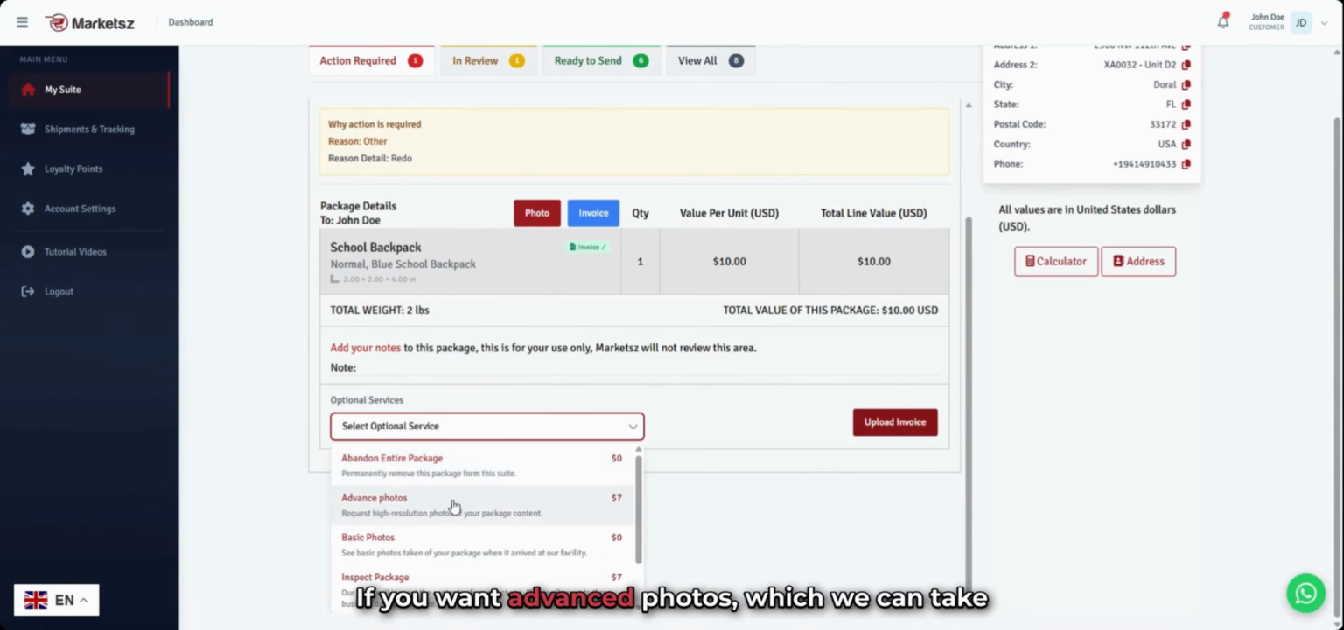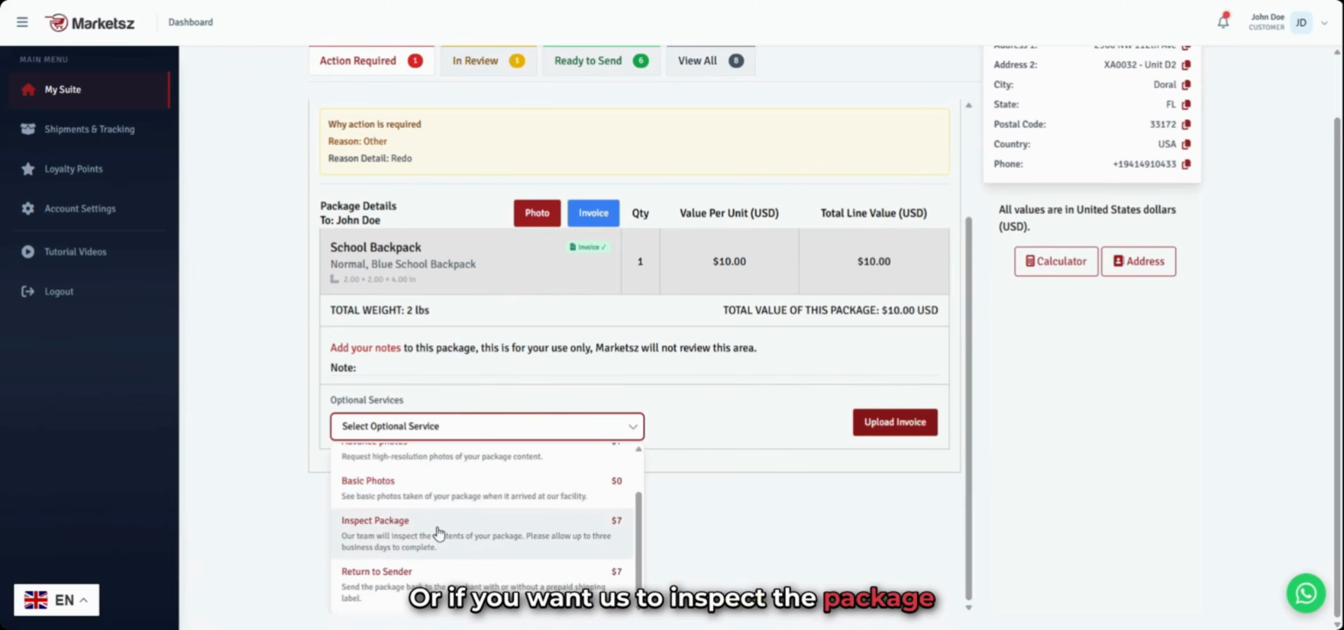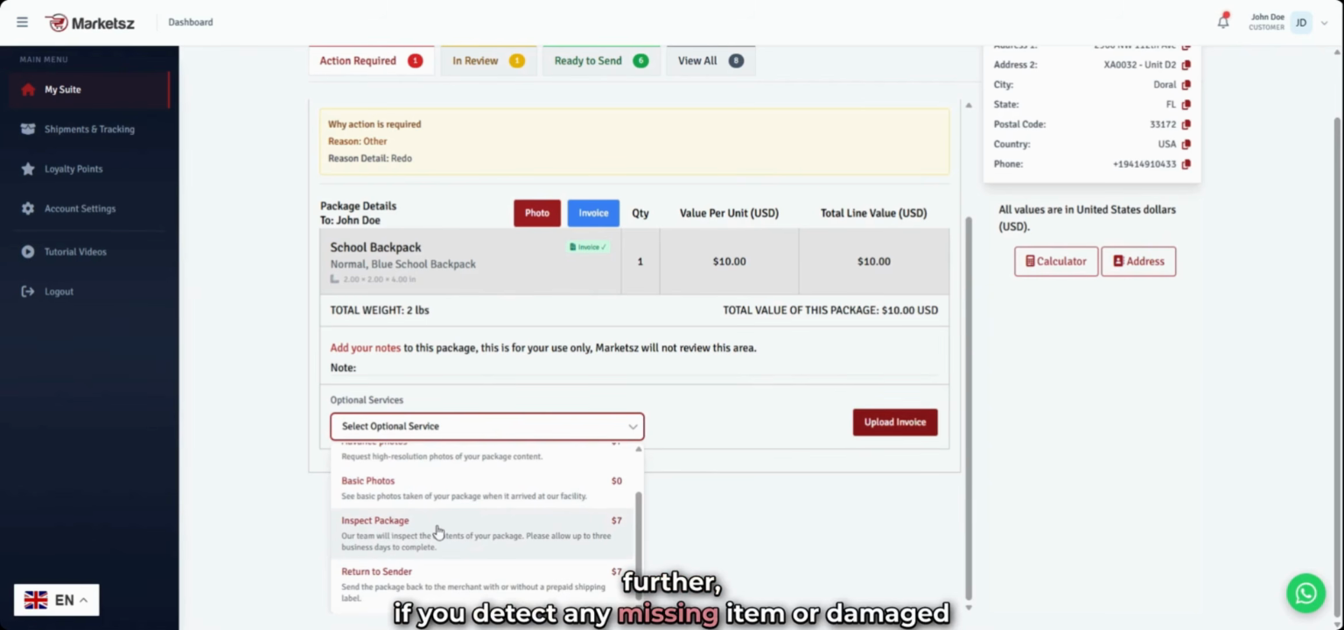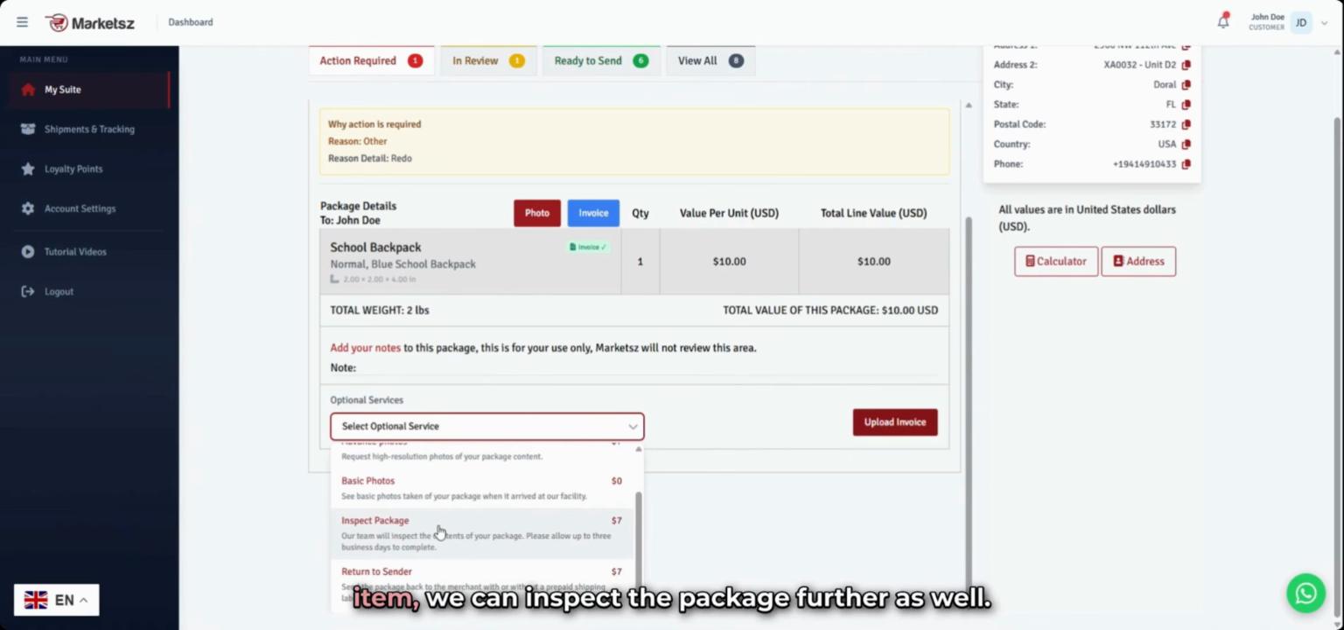If you want advanced photos, which we can take for you as well, the basic photos are free of charge, and you can always click on this photo button to see the basic photos. Or if you want us to inspect the package further, if you detect any missing item or damaged item, we can inspect the package further as well. Or you want to return it to the sender, you have all of these options here.